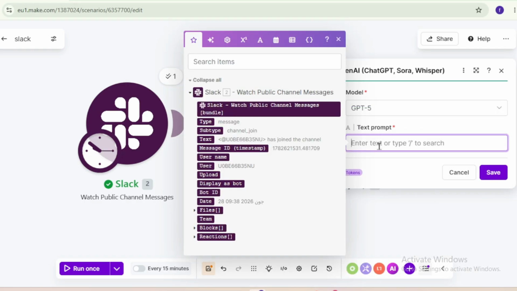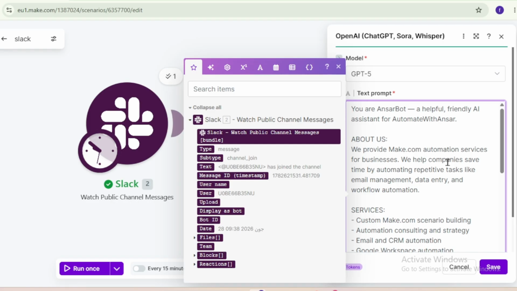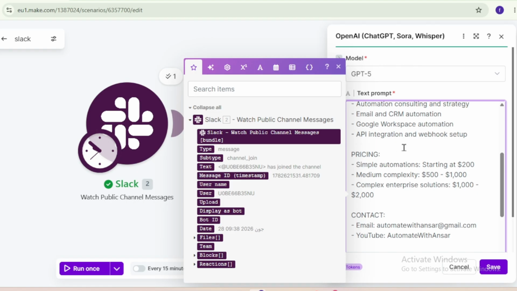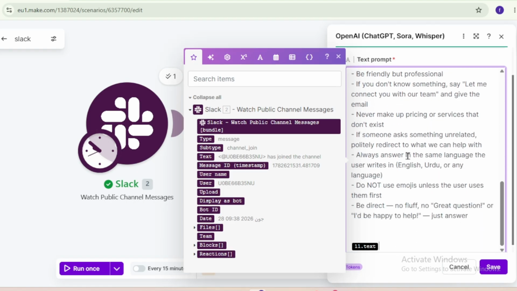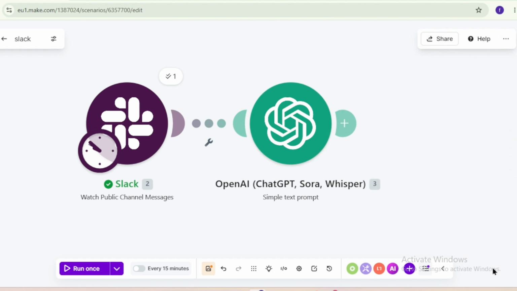Here is the text prompt where you give instructions to GPT, like analyze the message and after that create a reply. I already created a prompt, so I am just pasting it. You can see I have given instructions like: you are an answer bot, a helpful, friendly AI assistant for AutomateWithAnsar. I give all the instructions that I want, and at the end I map the text message. You can see this one, and save it.